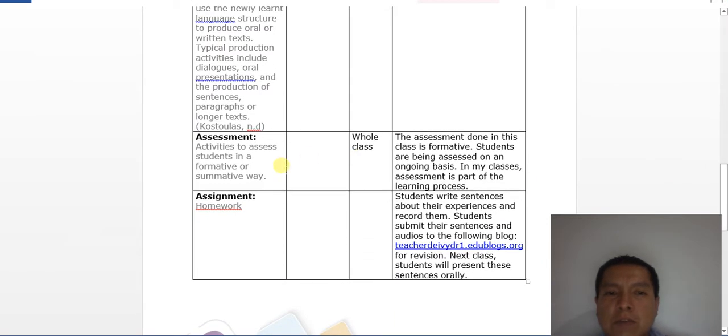After this, we move on to assessment. The whole class is the assessment. It's not just assessment at the end, 5, 10 minutes. I assess the whole class. The assessment done in this class is formative. Students are being assessed on an ongoing basis. In my classes, assessment is part of the learning process. Sometimes at the end of the class, I like to do a short 5-minute self-assessment session where students talk about how they did and how they can improve, and I tell them if I agree or disagree with them. Okay, but hardly anyone ever says that they did badly.